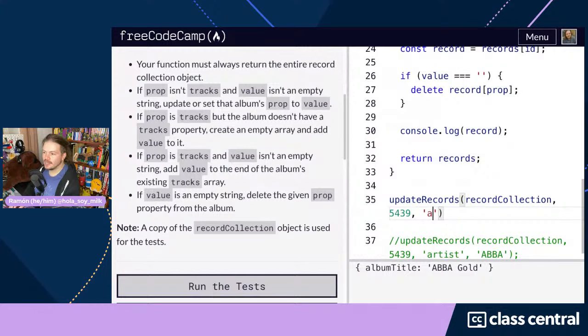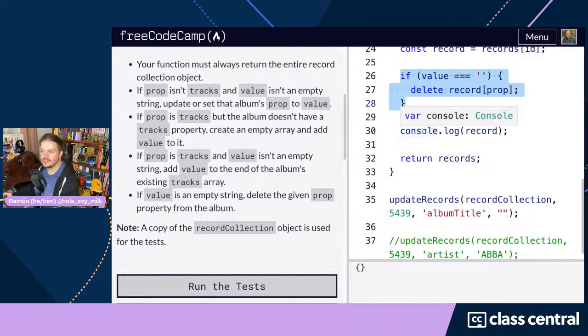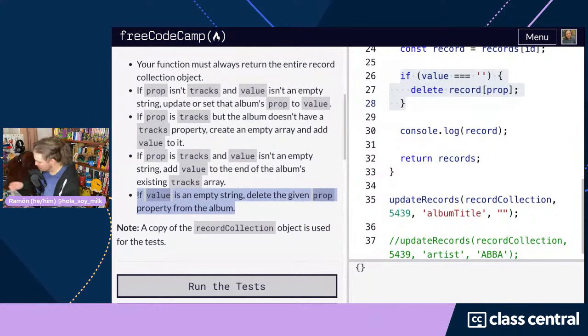We will change album title to be George. Now, if we console log again, album title is still ABBA Gold. Cool. That's because the value is not an empty string. But let's change that value to be an empty string now. It's an empty object because we have deleted this records property. So we've got this point here working. Tick one off. Very good.